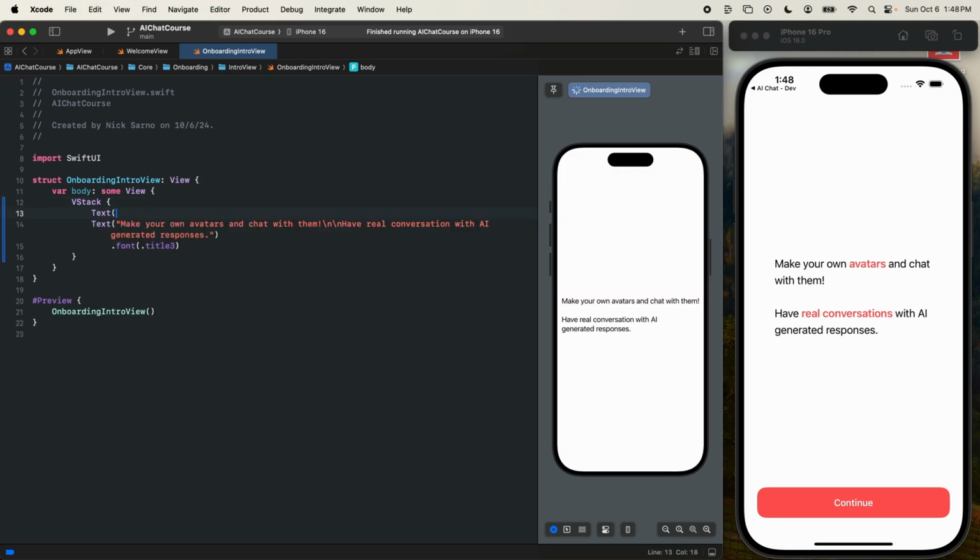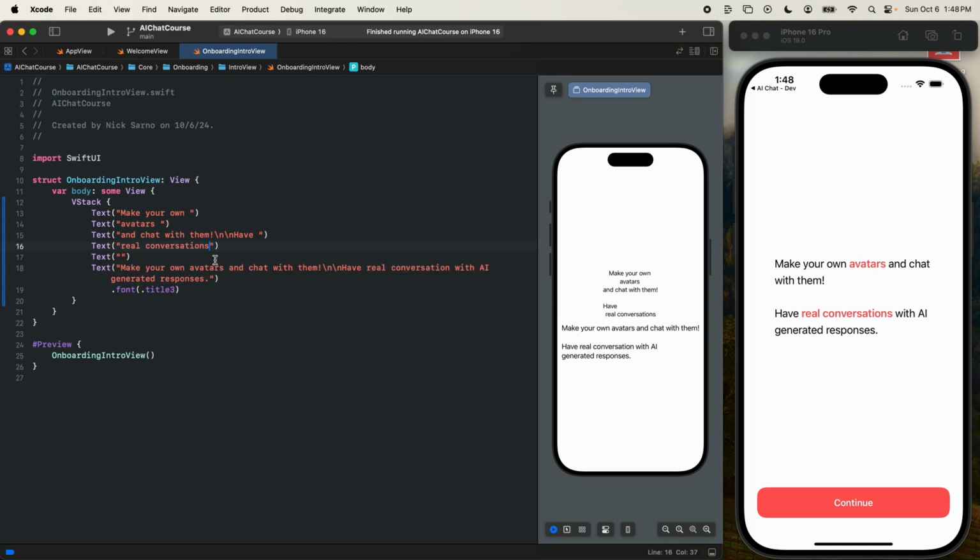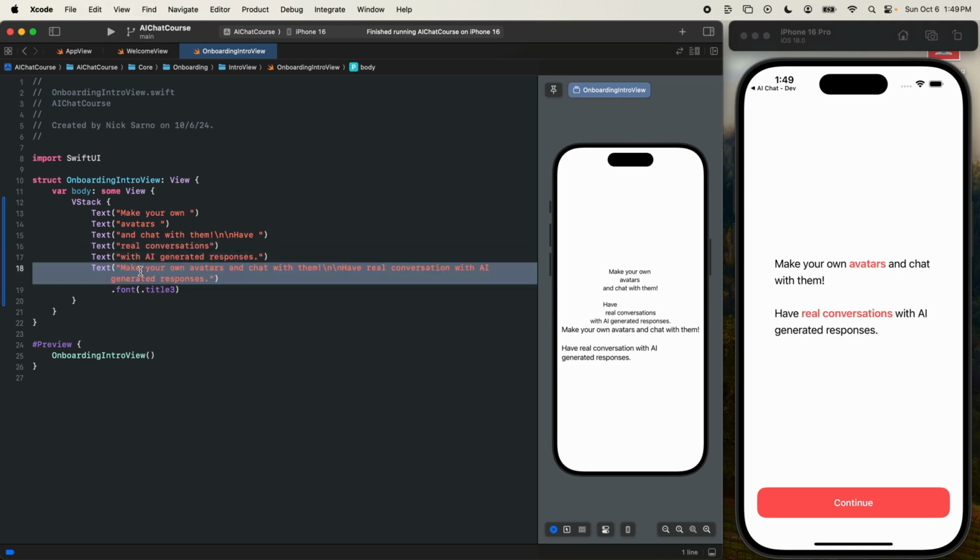Let's create a text, and let's put a couple of these on the screen. The first one will be make your own, and then I'll put a space at the end of that. And then we're going to put avatars in its own text. So avatars, and I'll put a space at the end of that. And then we'll do and chat with them all the way down to the word have. So have, I'll include the space. Let's put that here. Real conversations should be in plural. So real conversations, that's going to have its own color, as well as with AI generated responses. We'll put that in the last text here. So I will cut this.